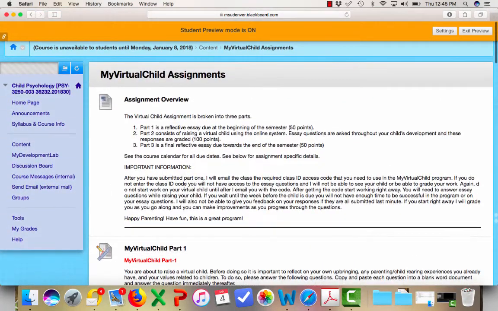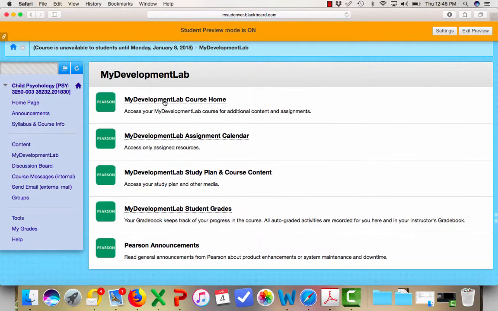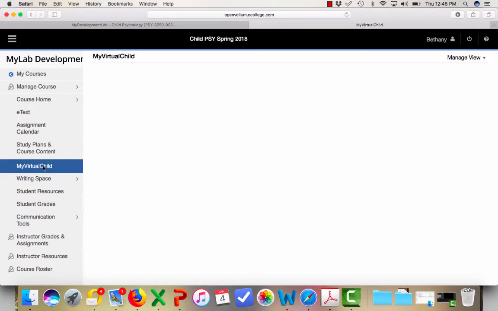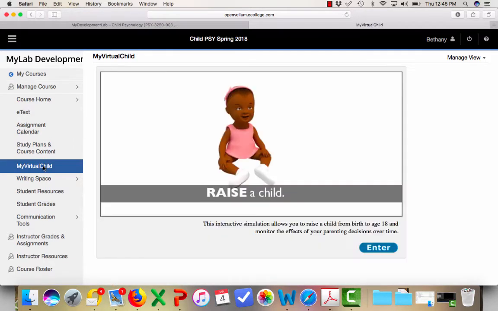So let me take you to the My Virtual Child site. You would enter MyDevelopmentLab, and you can just go to the lab course home. I like to start there no matter what. Once we're inside of that, you'll notice there's a My Virtual Child tab. So I hit the My Virtual Child tab, and it's going to give me a place to enter.